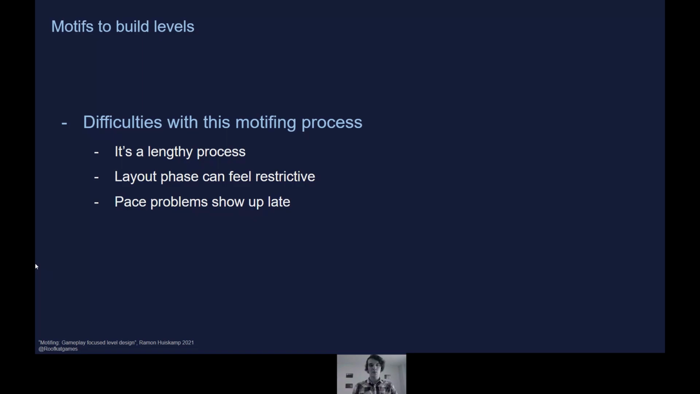And the last one is not something that has to be a problem, but it's something you really have to think about: because you are working on a lot of these pieces in isolation and testing a lot of them in isolation, if you take too long to actually test them in a sequence, pace problems can take way too long to show up. So that's something you have to be mindful of when building your level design process. Whenever you get to the point where you can test everything in a row, definitely do so.